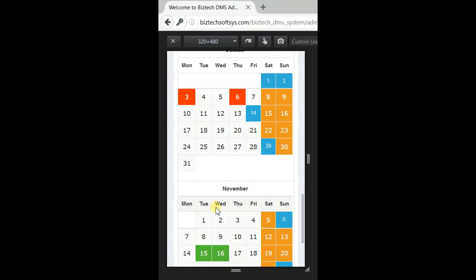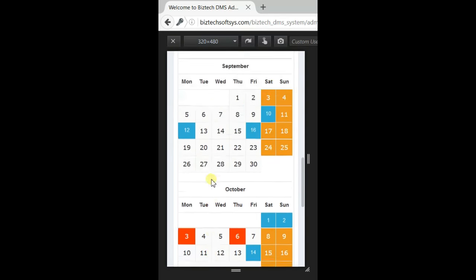So by seeing this calendar, he will be able to know that this is a pending delivery, this is a holiday, and this is a weekend, for easier identification.